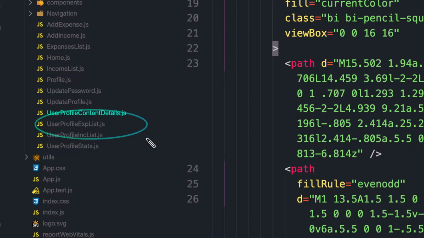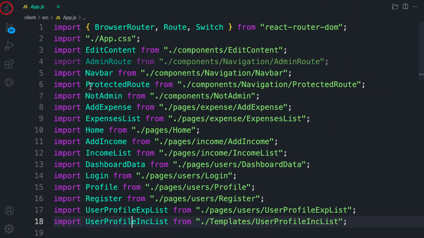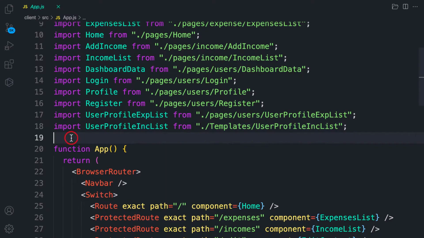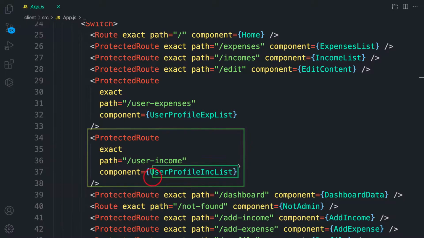Next, let's go ahead and render the expenses list. Let's go to the app. As you can see here, I have already brought in those two components, called user profile expenses list and user profile income list. The path I use here is protected. For the profile expenses list, the path is user expenses list, and for the income I made it protected too, and it's called user profile income list. All right, cool. So we are done with that.